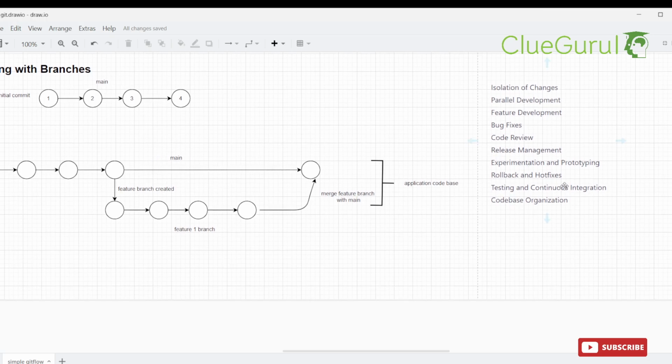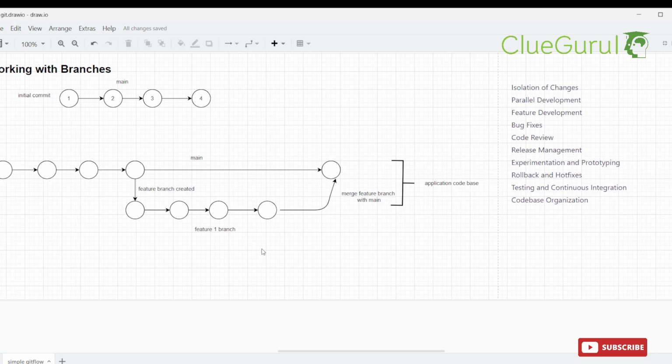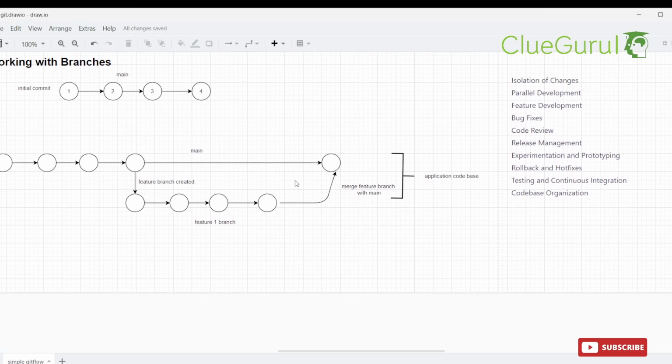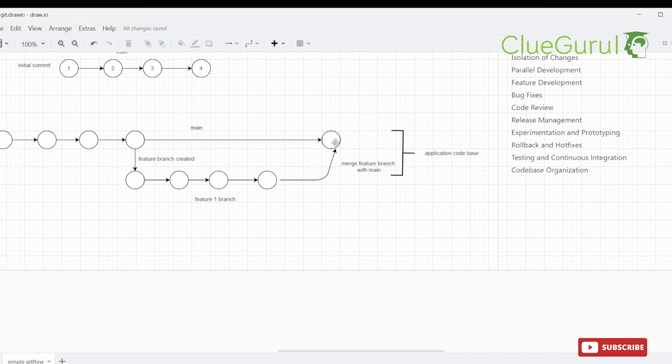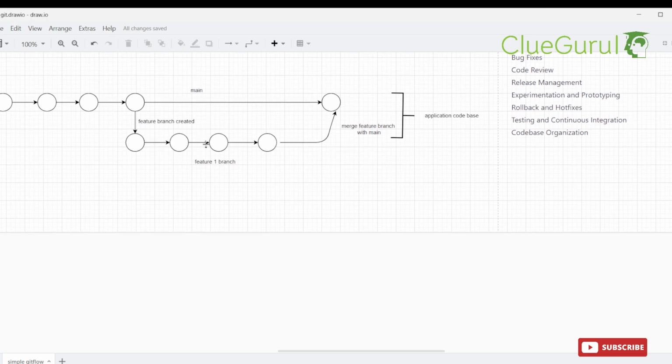Next would be rollback and hotfixes. If a problem is discovered after the changes have been merged into the main branch, having a well-defined branch structure makes it very easy to identify the problem and roll back to the previous version. So this would be very useful for identifying the problematic commits which have been made and fixing the issues on a very urgent priority. This is one of the reasons.